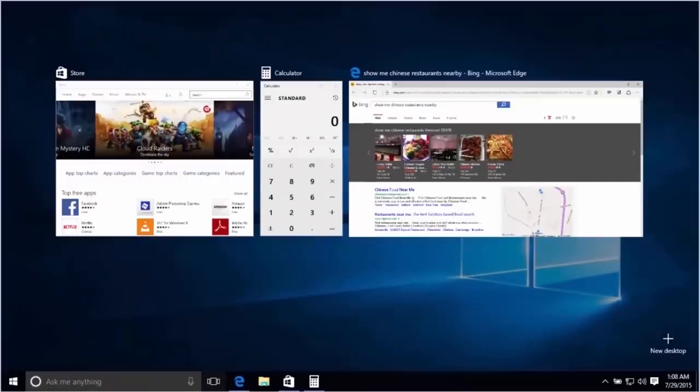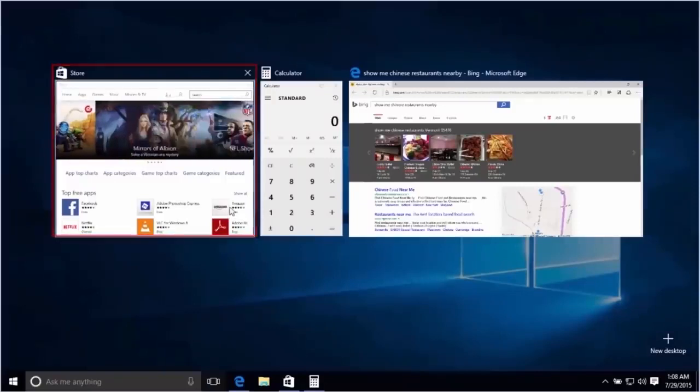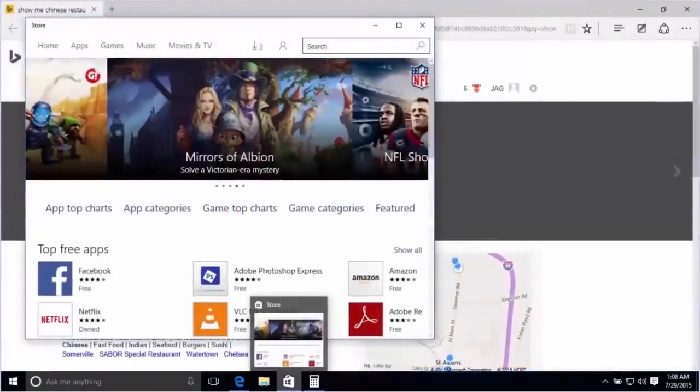Select any of the apps to bring it to the foreground to work on. Close the Calculator app by clicking on the X in the top right corner of the window.